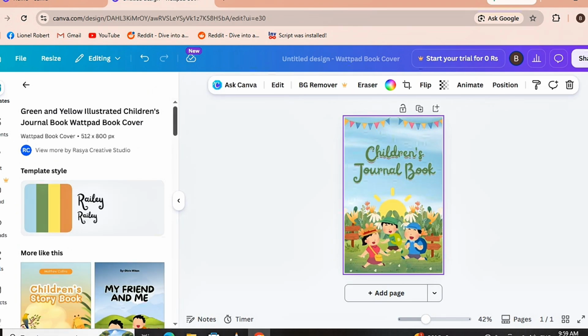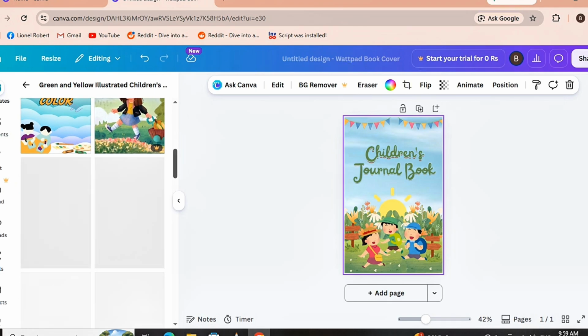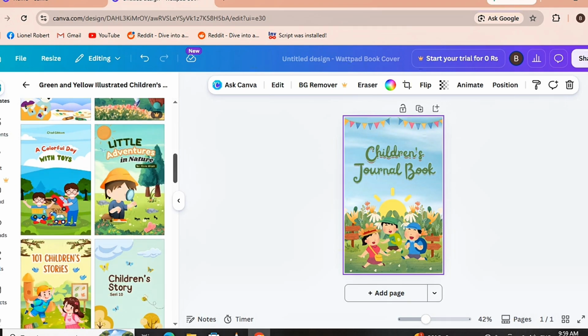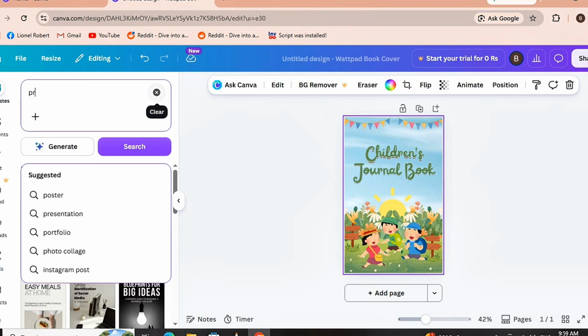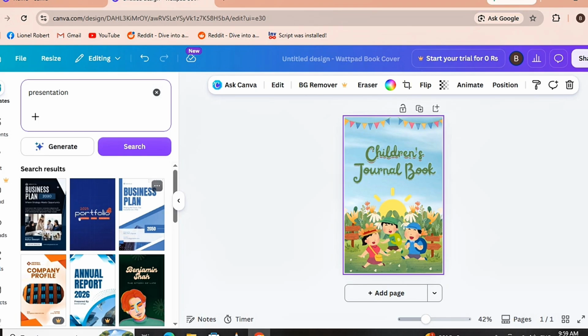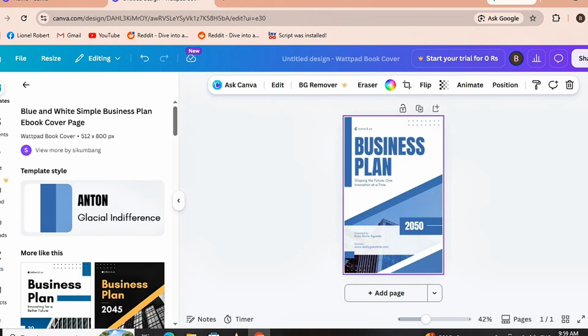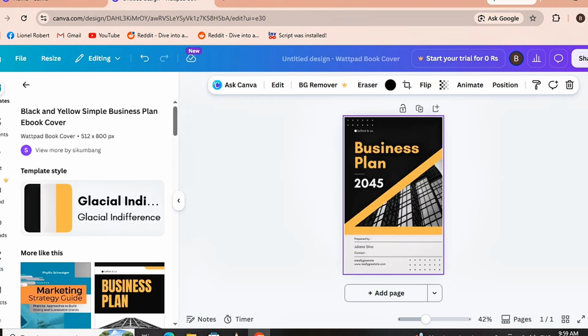Step 3. Export and deliver your product. Once your design is finished, Canva gives you several delivery options. Option 1. PDF download. Perfect for ebooks, guides, journals, planners, checklists. Simply download your file as a PDF and deliver it to customers after purchase. Option 2. Canva template link. This is ideal if you're selling editable templates. Click Share Template Link. Your customers receive a copy of the design while your original remains protected.